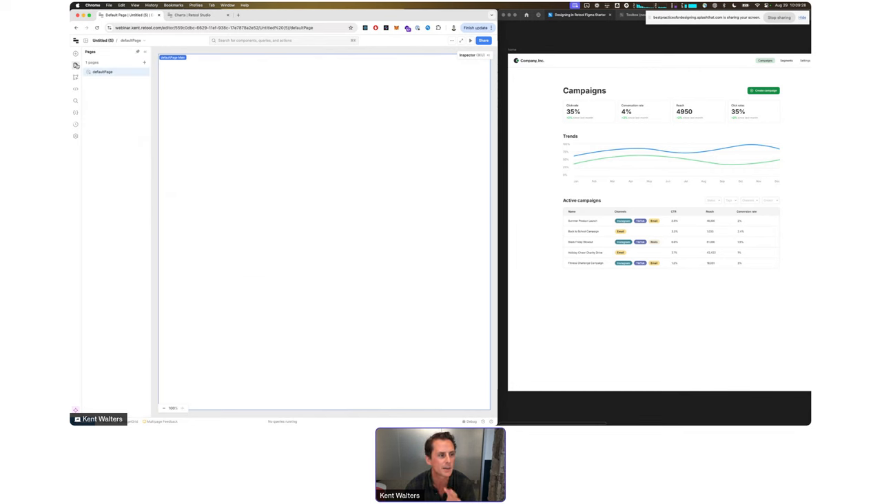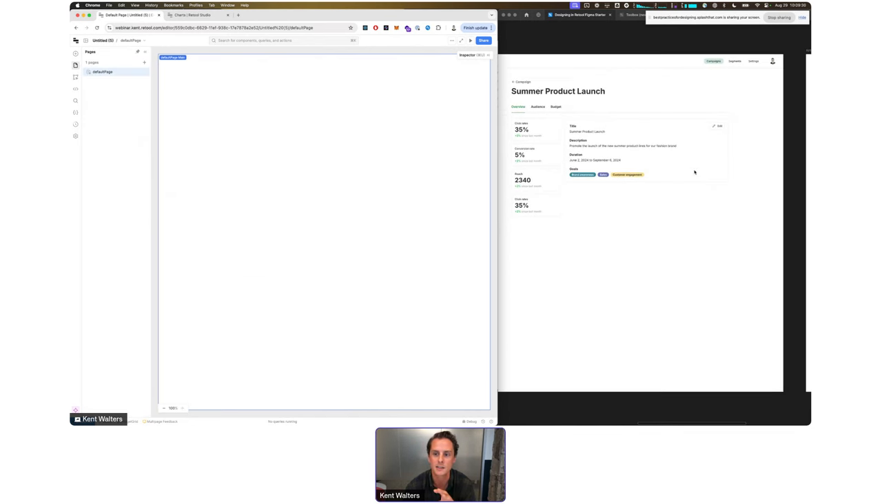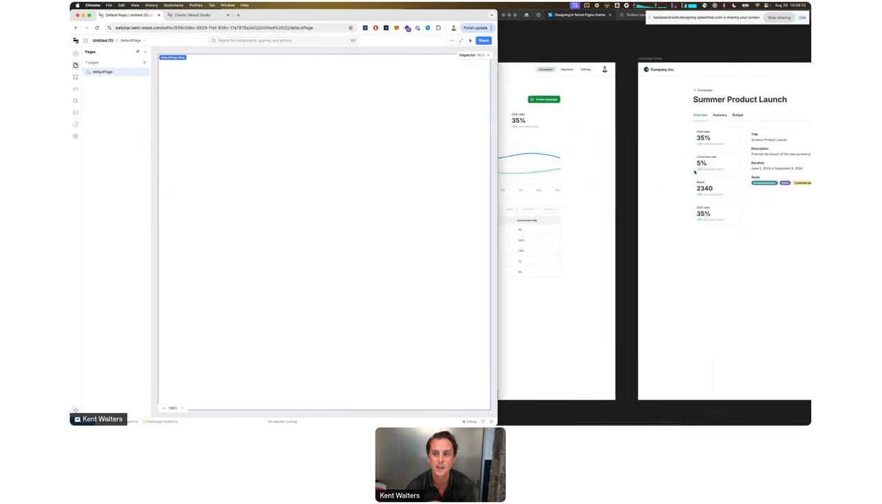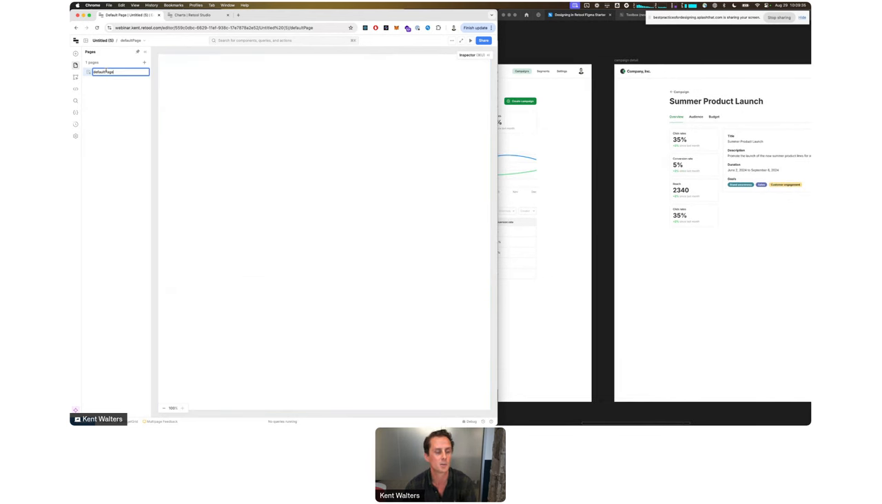The next thing we're going to do is set up our pages. So in our design, we have these two pages, the home page and the campaign detail page. So we'll change our default page here to be home, and we'll add another page, which is our detail page. And now we're ready to start building.